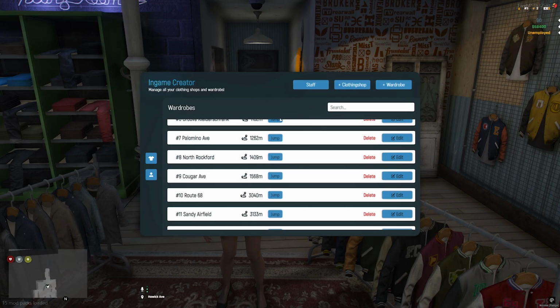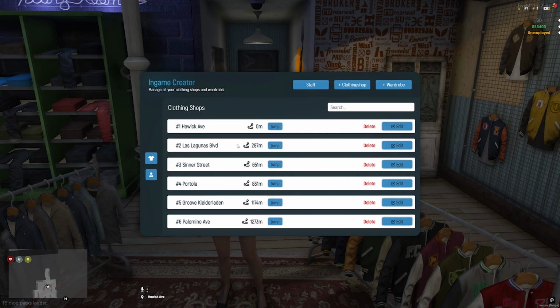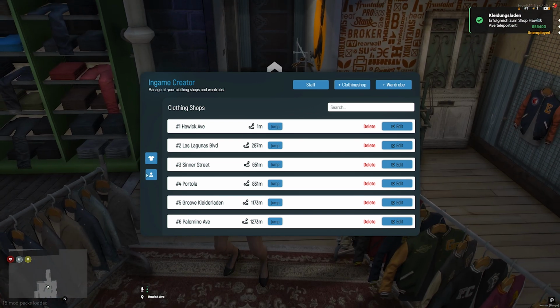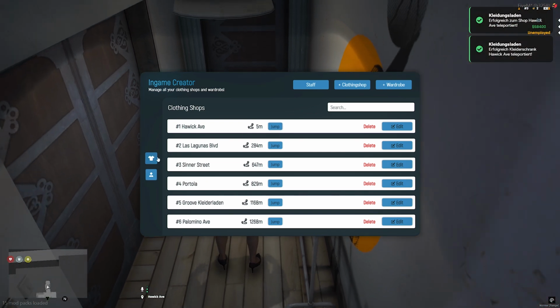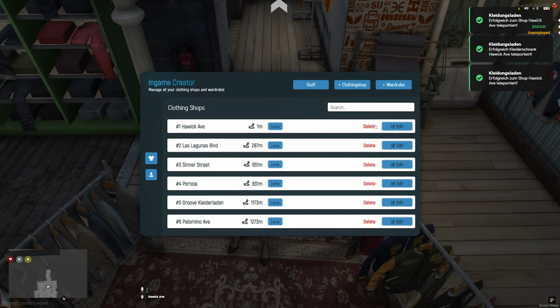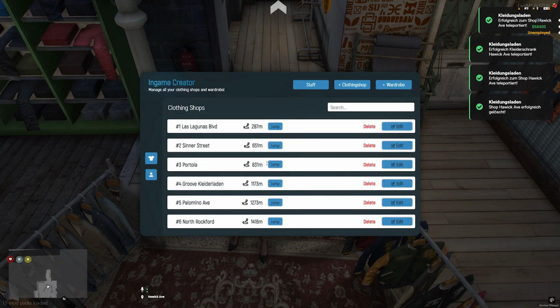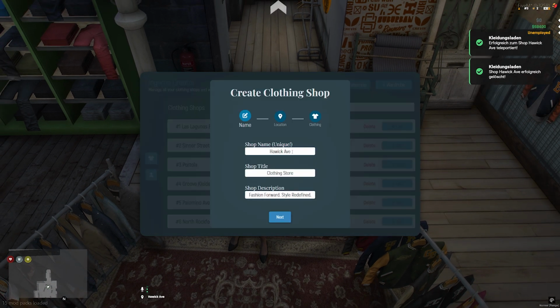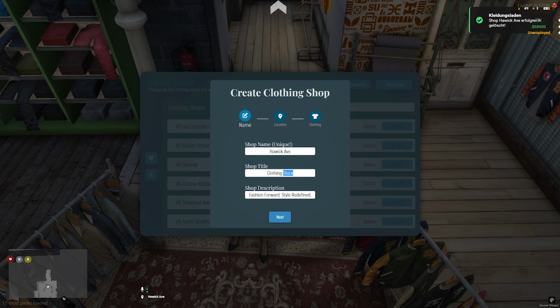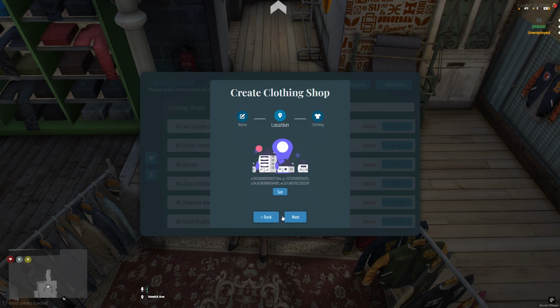Let's move on to the next big thing, the in-game creator and editor for clothes stores and closets. On the left-hand side, you can switch between clothes stores and closets. You can teleport to one, delete it, or edit it with one click. Adding a new clothes store or closet is also child's play. Enter the name, title, and description and set the position.